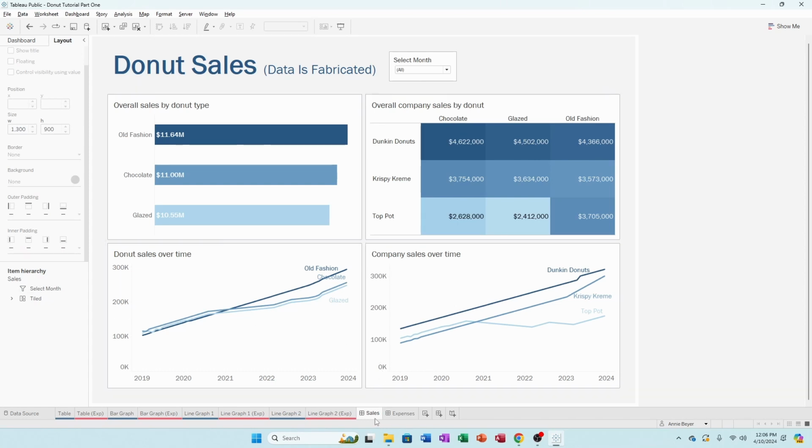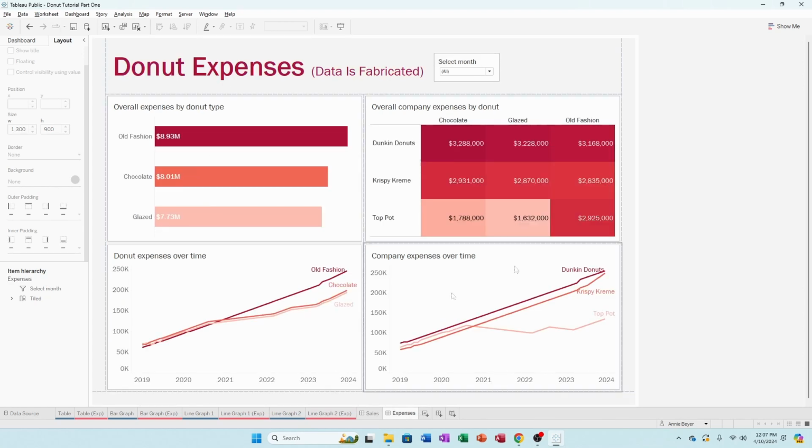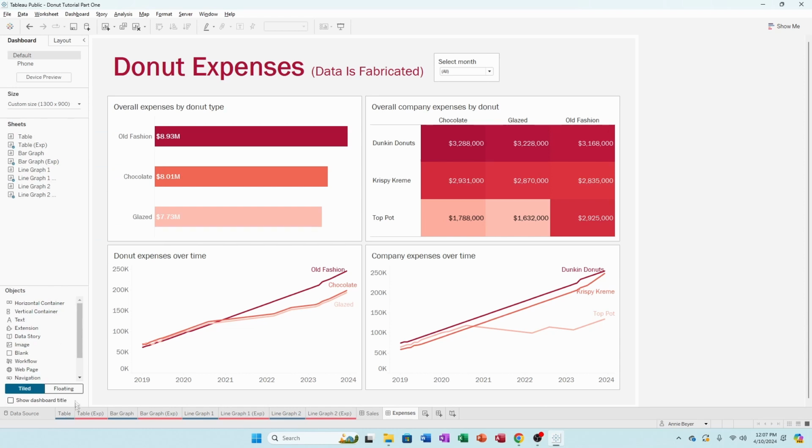The last thing we are going to do in this video is navigation. I want people on my Tableau Public page to be able to navigate between donut sales and expenses. If we were to just publish this workbook as is, they would have no ability to do so. We need to provide a button for them to be able to swap in between these two dashboards. Luckily, Tableau has just the thing for that.